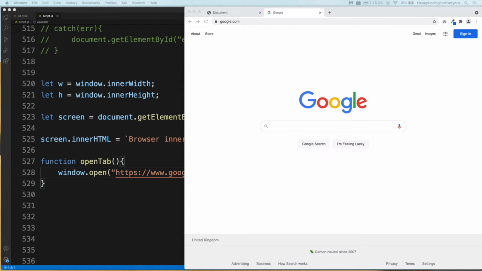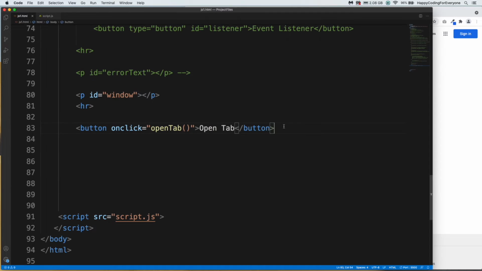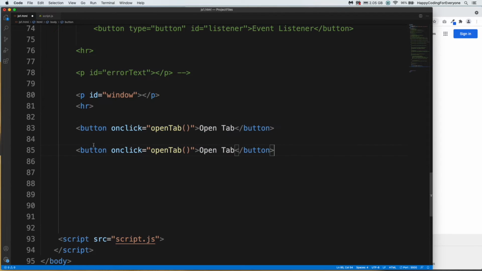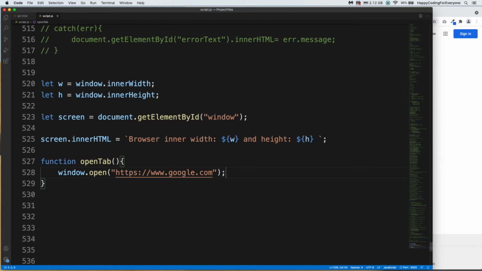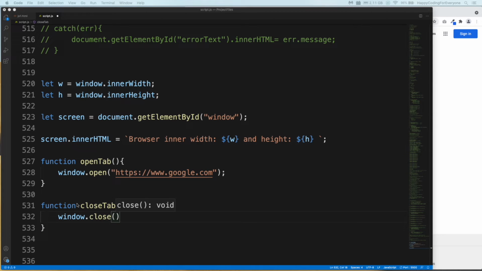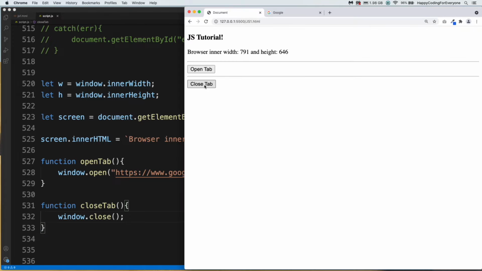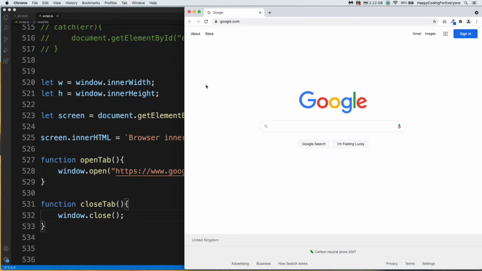Let's create another function to close the tab. I can copy and paste that one, and let's put a HR here, and let's say close tab. Let's copy our function name and save the HTML file, and let's create another function. Function close tab, curly braces, window dot close and brackets, then semicolon. Let's save it and have a look at it. Let's click that button. You see guys, we close the tab.